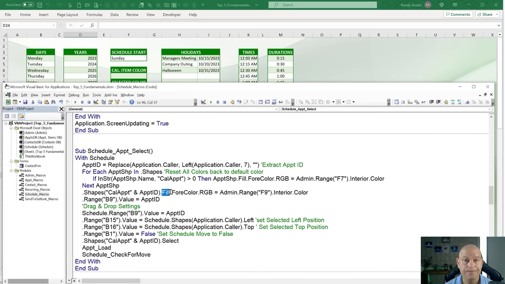We're going to use fill for color RGB. Again, we're going to use F9, which is our selected appointment color. We're going to take that and place it directly, so it's going to color that selected shape.